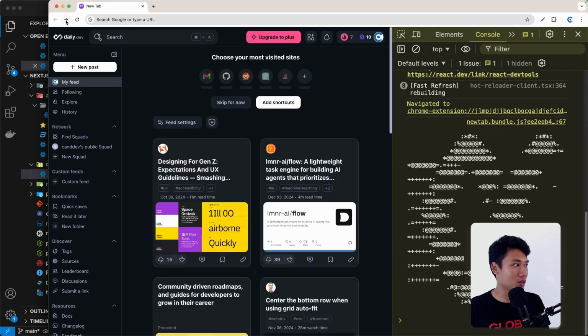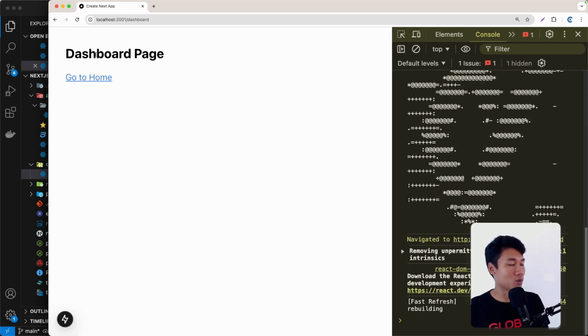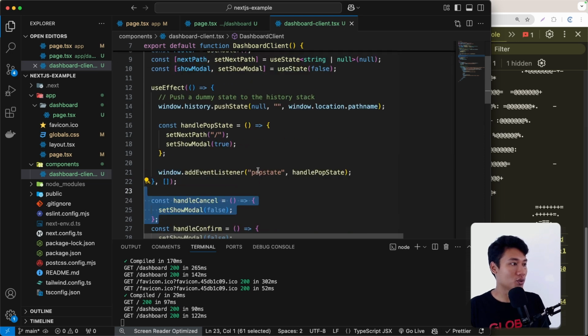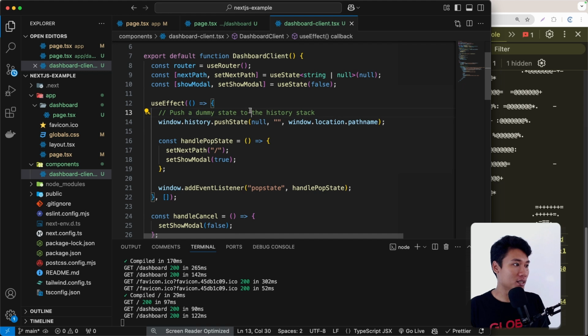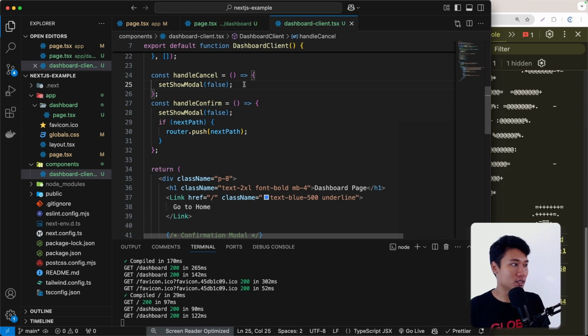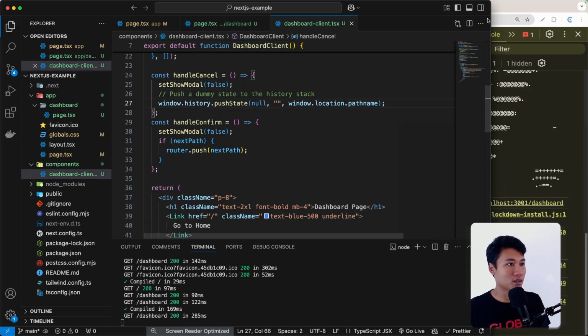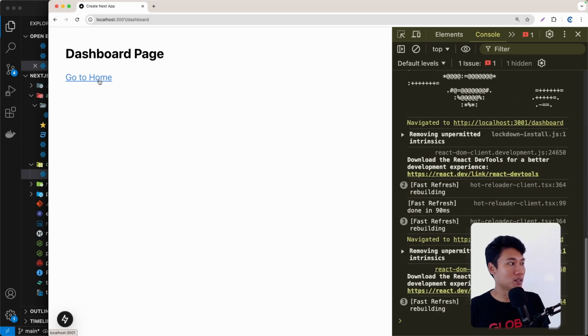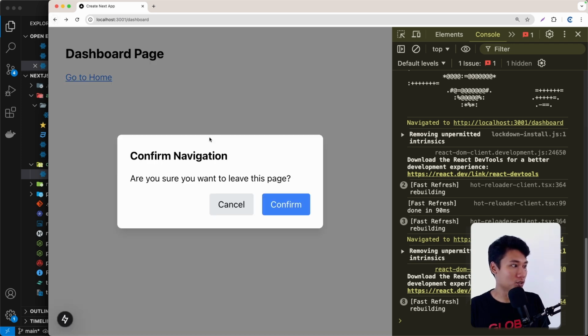Oh, sometimes it doesn't work, right? That's because in here on the handleCancel, we also need to push a dummy state to the history stack, right? Let's just copy that and then put it in this handleCancel as well. So let's paste that and save. Now let's reload and then try to go back from here. As you can see, if I click cancel, now we're still on the dashboard page.